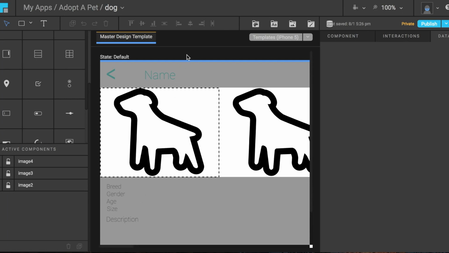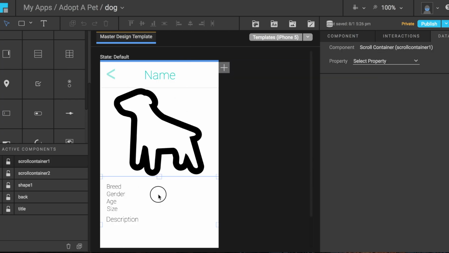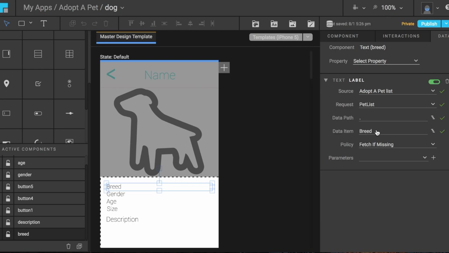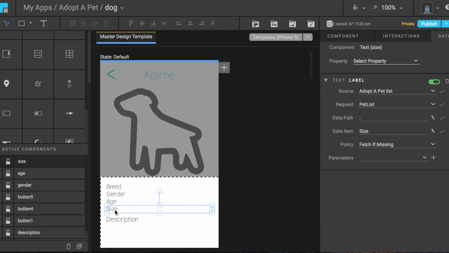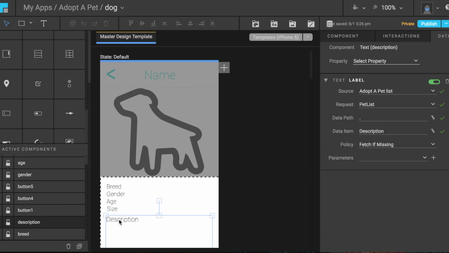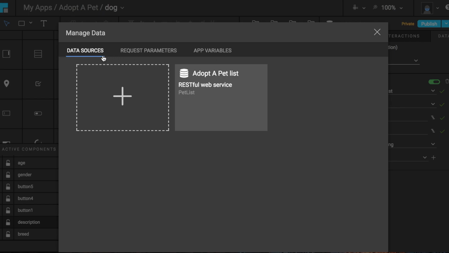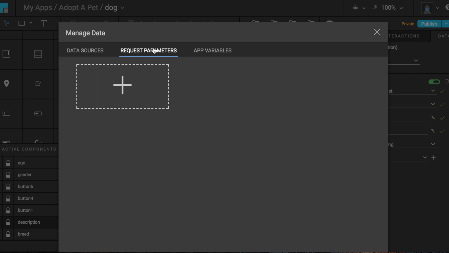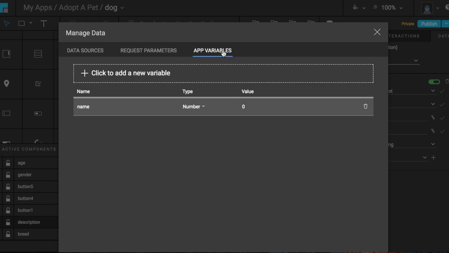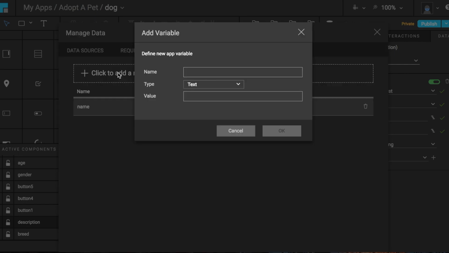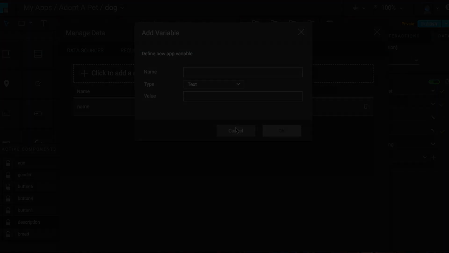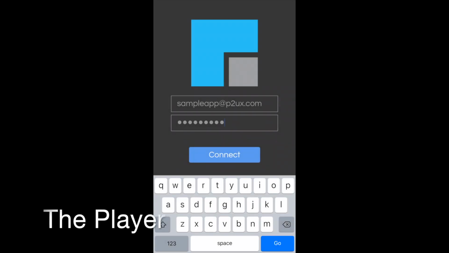In this scroll container, there is a list of text that correlate with that specific data item. Here, you'll be able to eventually add your own data sources, request parameters, and right now you can even click on this to add your own variables. This is our mobile player where we're viewing our live published app.